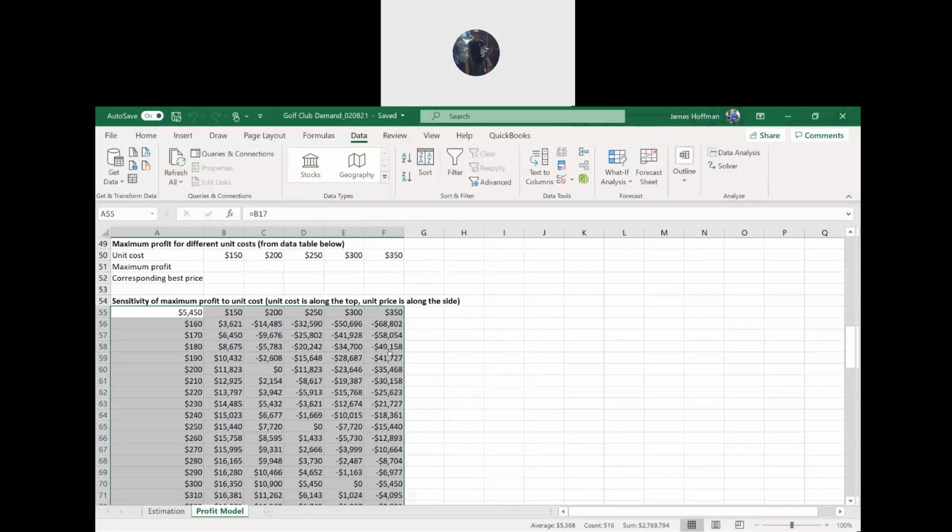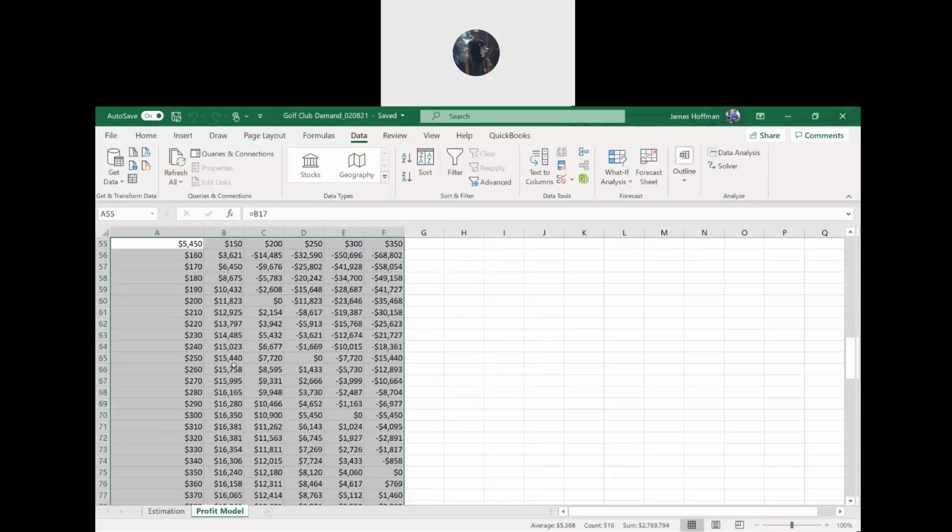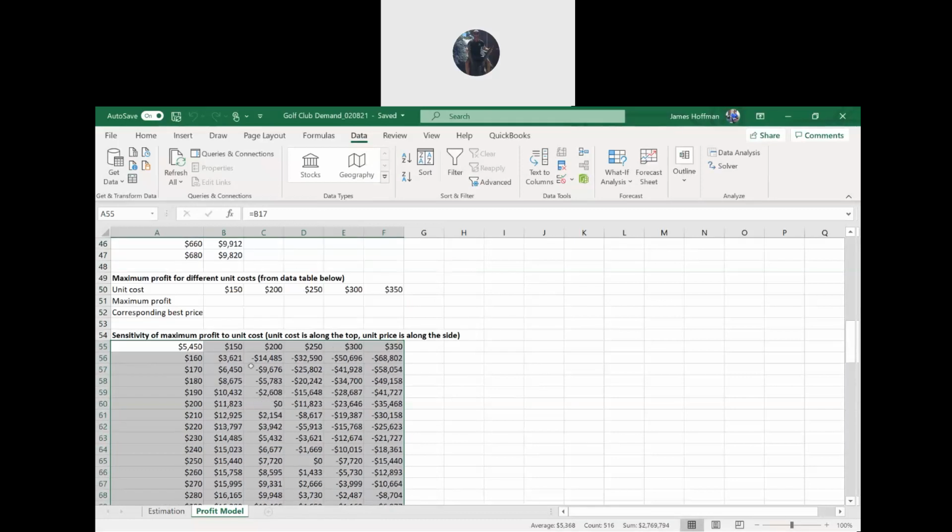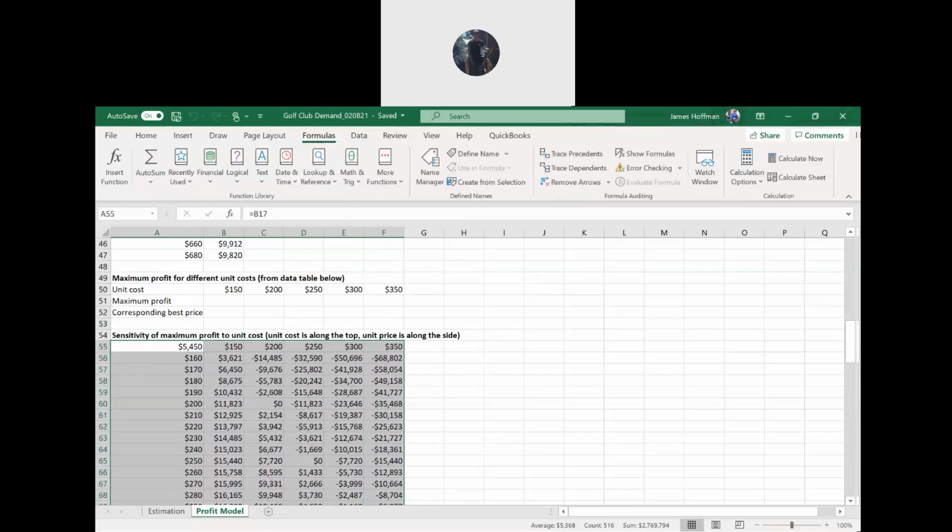All right, and you should get the table, right? So you have the profits changing with the corresponding different unit costs and unit prices. If your values don't update, try hitting the F9 button to update, or you can try Formulas and hit the Calculate Now button. Either of those ways should do it if this didn't update.